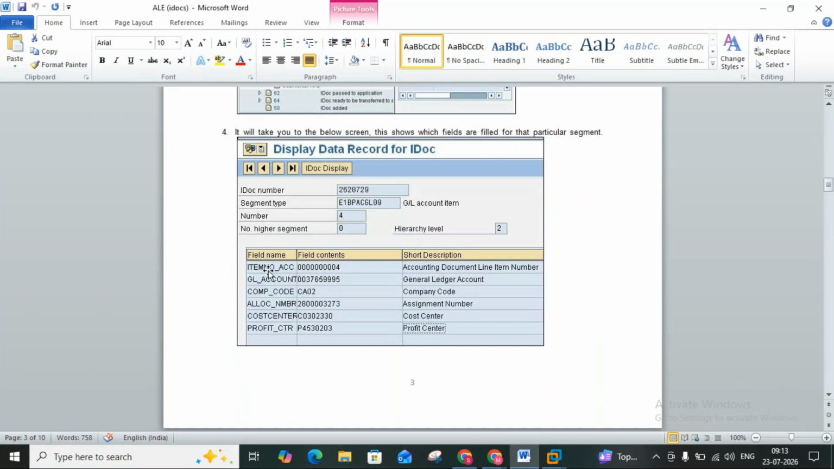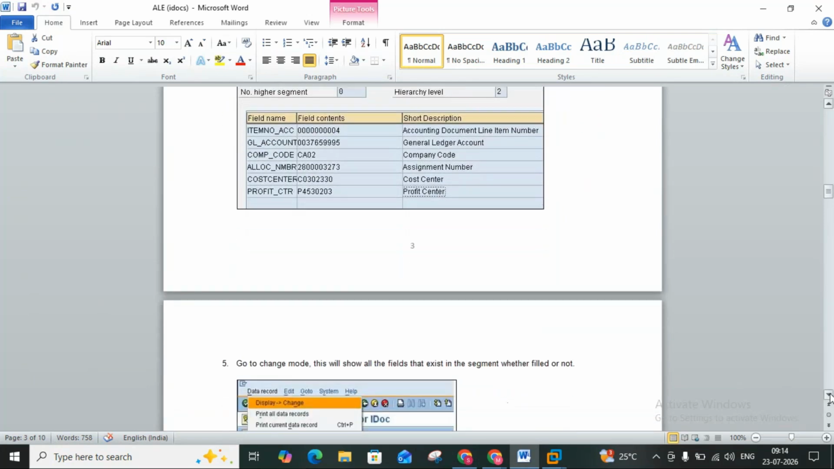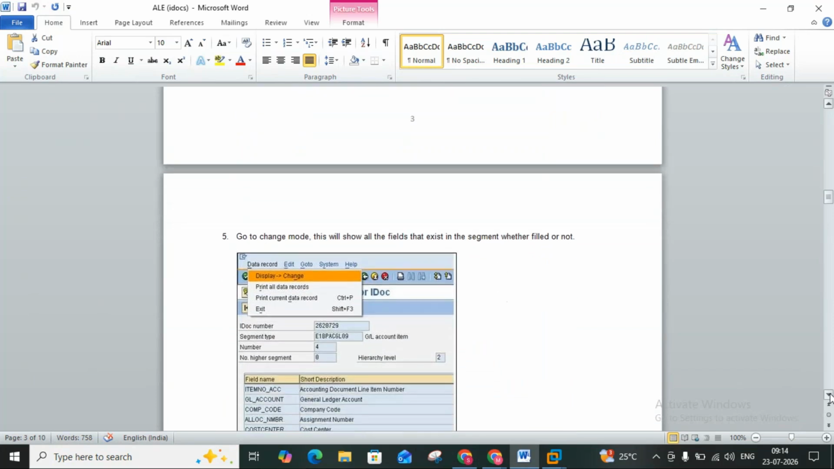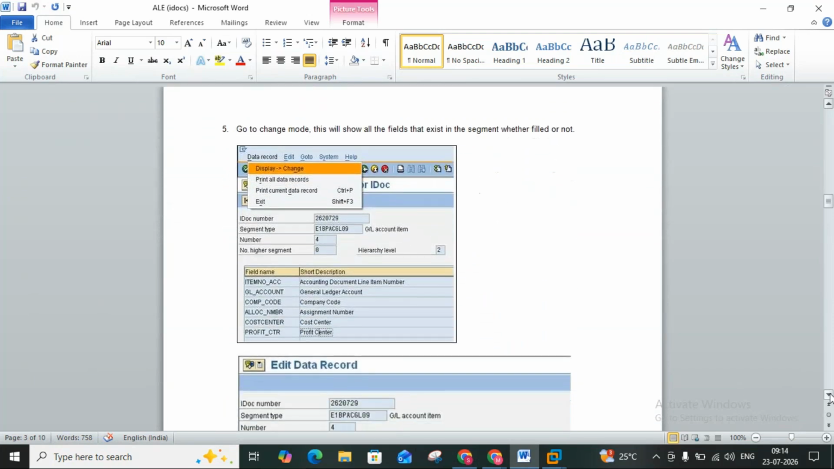See here, just now we have seen the field names: accounting document line item number, line item number, GL account, general ledger account, company code. Like in the PO, we have the cost center, account assignment category also will be there. Go to the change mode. This will show all the fields that exist in the segment, whether filled or not.